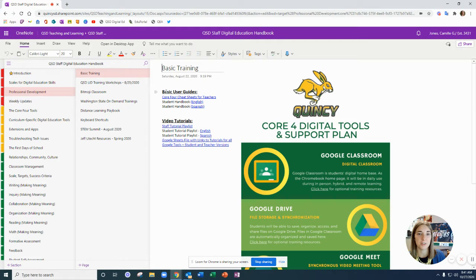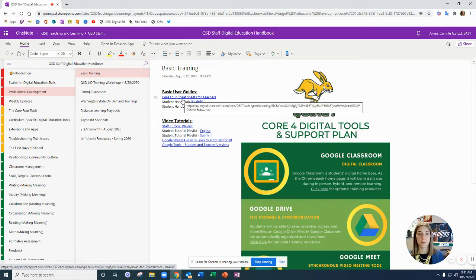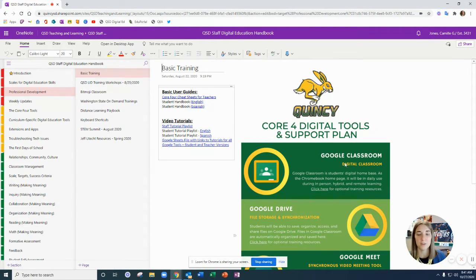As we move through the red section, there's a tab for professional development, which starts with some basic training. This is where you're going to want to go if you're just getting started. The cheat sheets are a PDF that you can print out that has step-by-step instructions for using all of the core 4 tools, as well as there's a student version of that. And then we have video tutorials we've created for staff and students that show the basic step-by-step of how to use each of the core 4 tools, as well as more advanced tools along the way, and especially related to translation and accessibility features on the Chromebook. And then we're continuing to add to those constantly every week. You can look down here for additional professional development resources if you're interested as well.